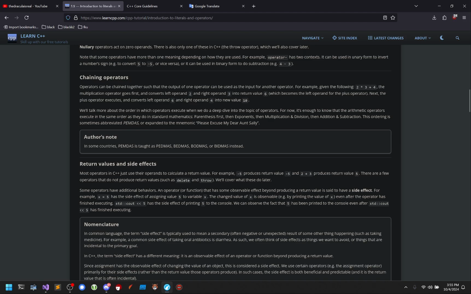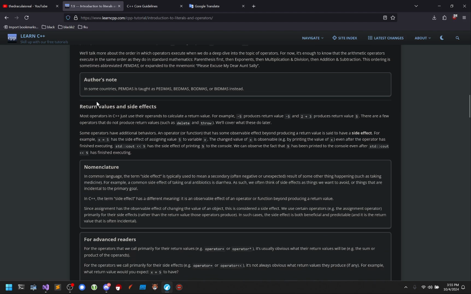We'll talk more about the order in which operators execute when we do a deep dive into the topic of operators. For now, it's enough to know that the arithmetic operators execute in the same order they do in standard mathematics: parentheses first, then exponents, multiplication, division, addition, and subtraction. This ordering is sometimes abbreviated PEMDAS or expanded to the mnemonic "Please excuse my dear Aunt Sally." Author's note: in some countries, PEMDAS is taught as BEDMAS, BODMAS, or BIDMAS instead.